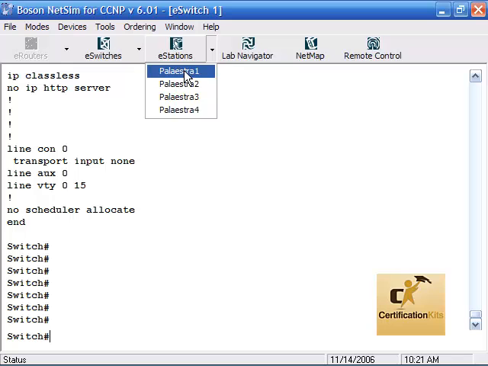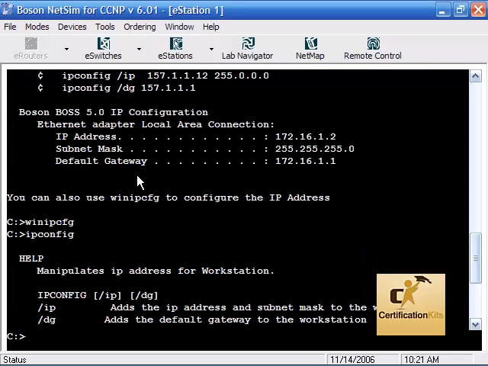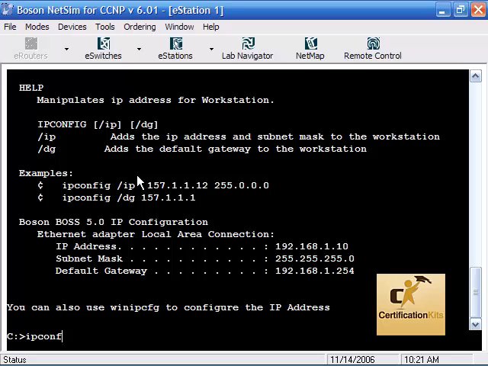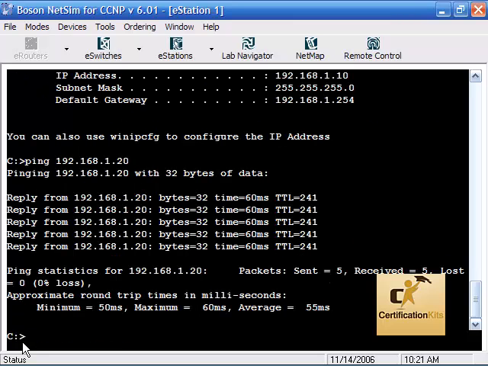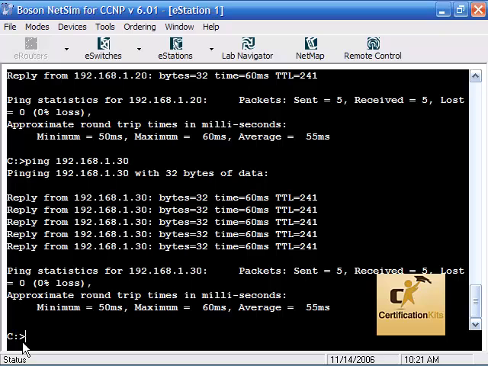If I go into Palestra Computer 1 and I ping some of the other machines, ipconfig allows me to view my IP address. It's 192.168.1.10. I can go in and ping 192.168.1.20, and I'll get a response back. I can go in and ping .1.30, get a response back. 1.40, get a response back. So I don't have to do anything to the switch to get it to function.